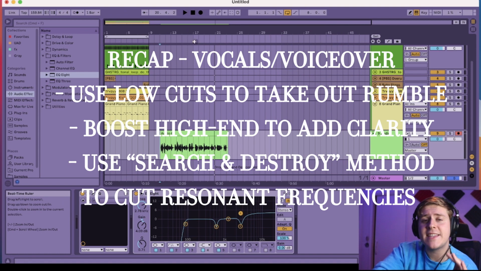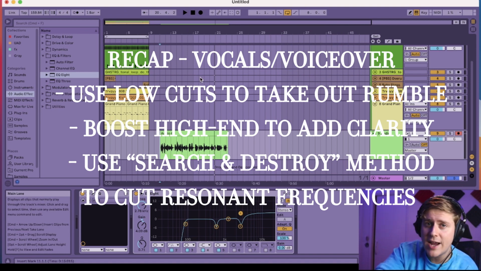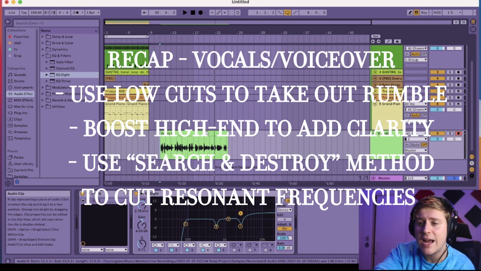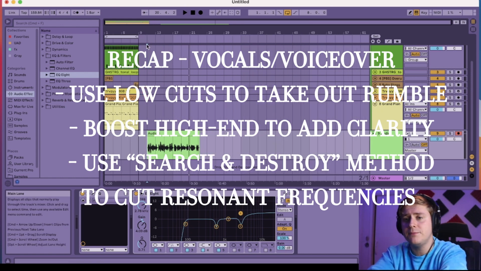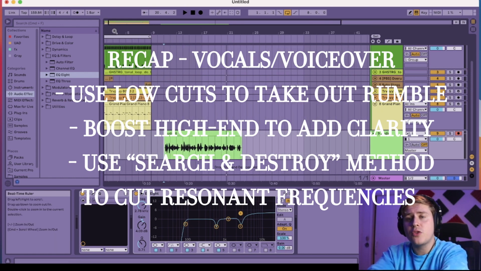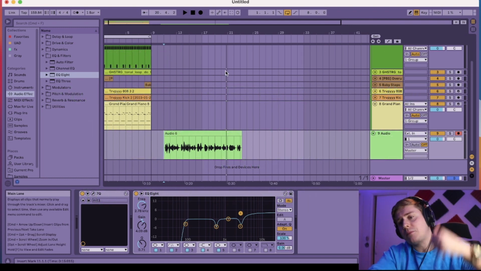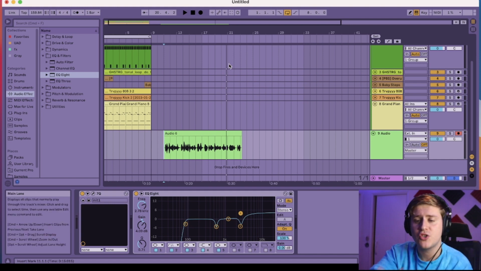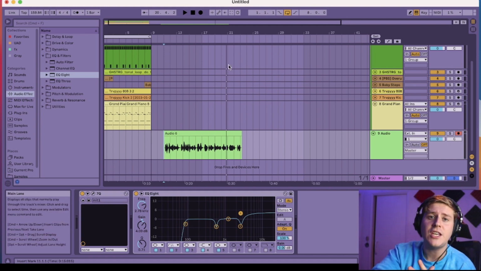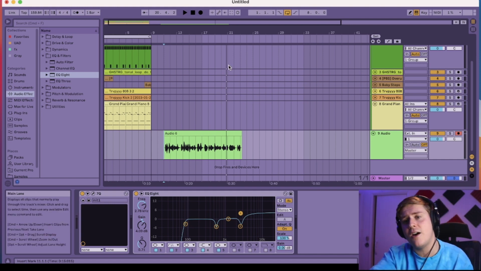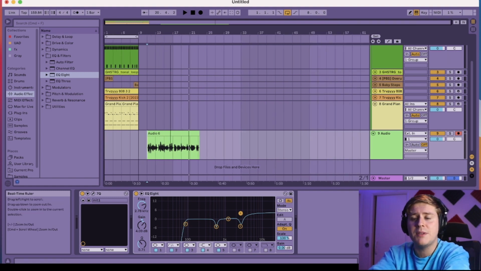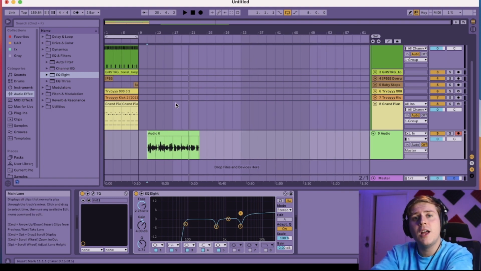You can apply this same method of search and destroy to vocals on a music track, like a rapper or a singer. But yeah, those are the three methods that I really like to use: low cut, high boost, search and destroy. Of course, you can use EQ to shape the tone of any sound in a music piece or composition. But for the most part, that's how I like to use an EQ.